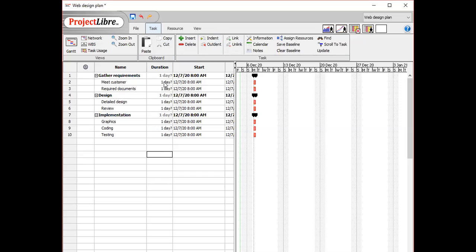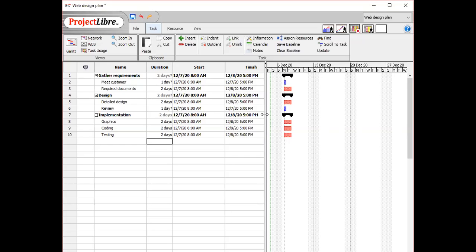Now for duration, for example, I need 1 day to meet customer, 2 days to complete required documents, 2 days for detailed designs, 1 day to review those designs, 2 days for graphics, 2 days for coding, and 2 days for testing as well. Now we can create dependencies between tasks. This means we cannot start a task before completing the previous task.